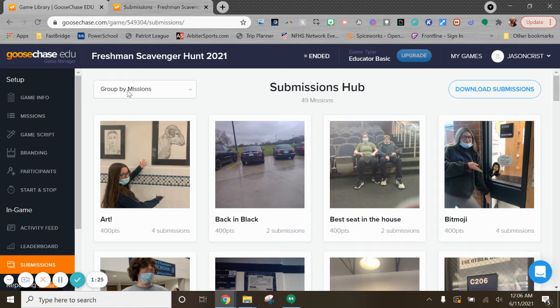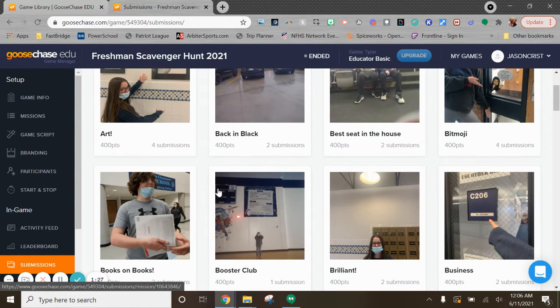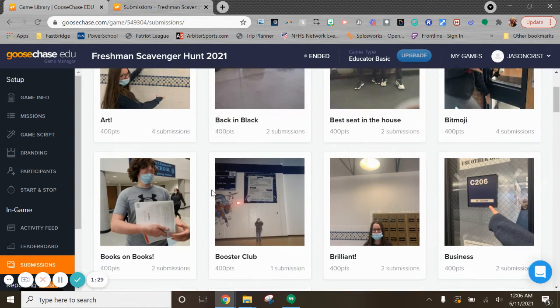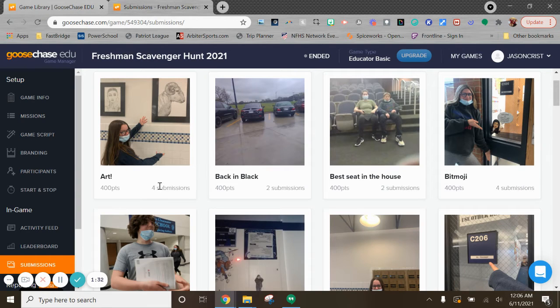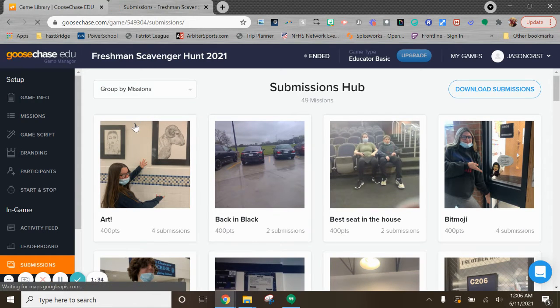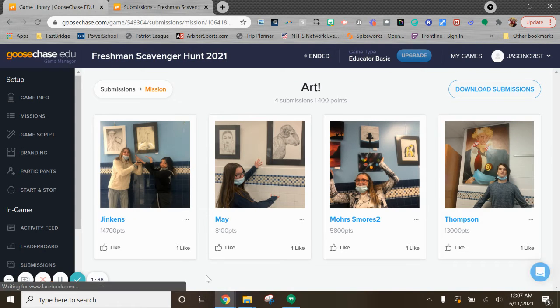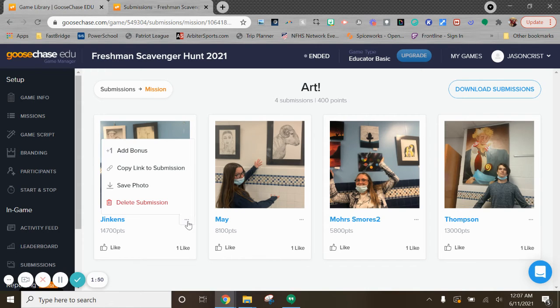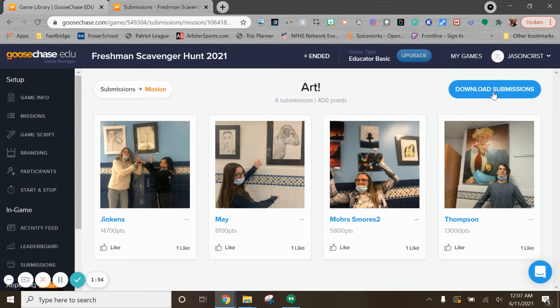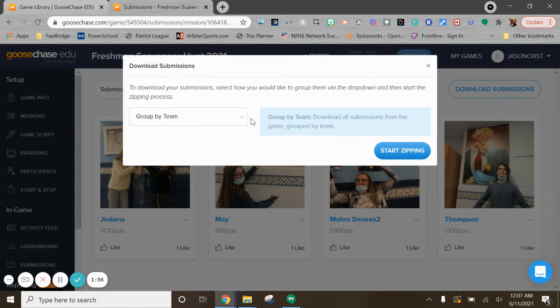Right now it's grouped by mission. So for example, if I want to look at teams' pictures, here's one called art. If I open the art, I should see all of the art submissions from each team. So for example, here are 4 different teams that completed the art submission. I can go in and, with the 3 dots, save that photo individually. Right here, I can download those submissions, and that will download.